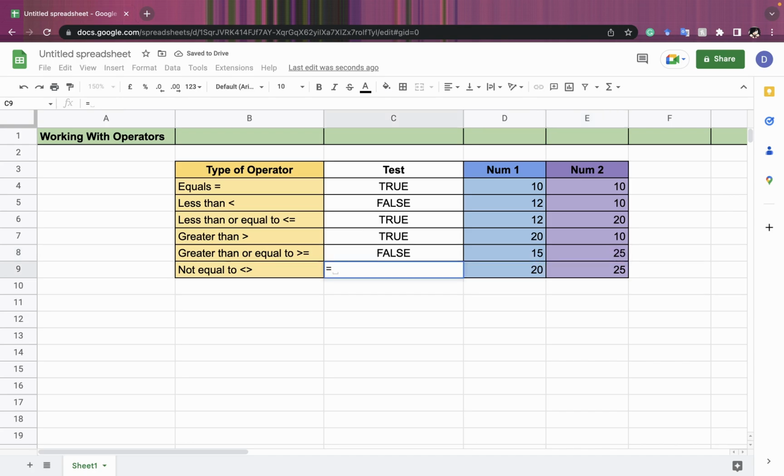And to do not equal to, we're going to do equals D9, less than then greater than, and then we're going to click on E9. As you can see, that returns true because the values are not equal. So that's how you use the logical operators within Google Sheets.